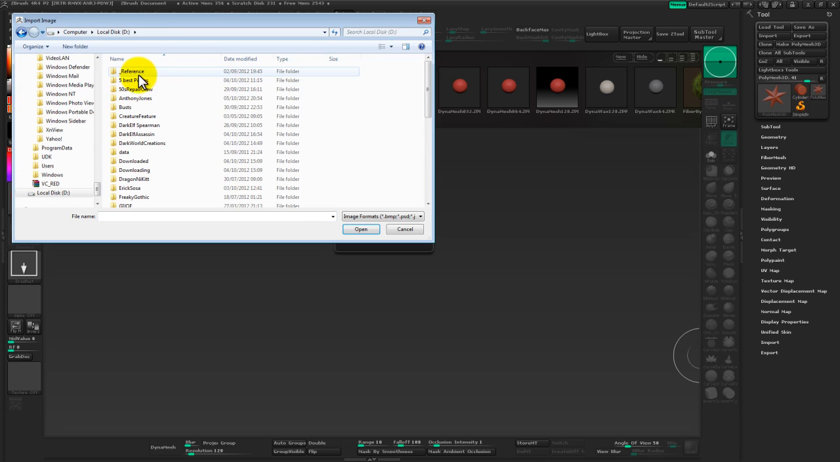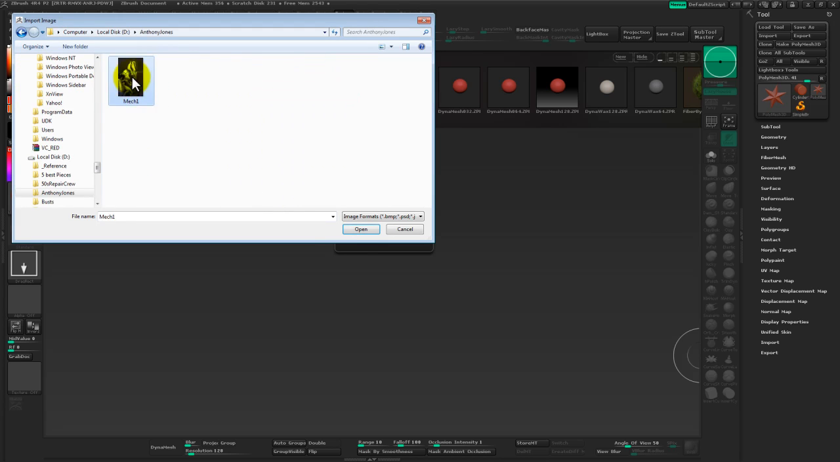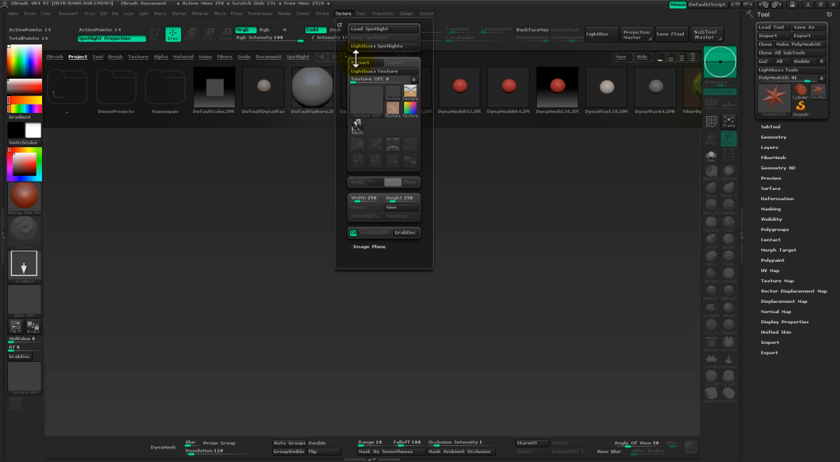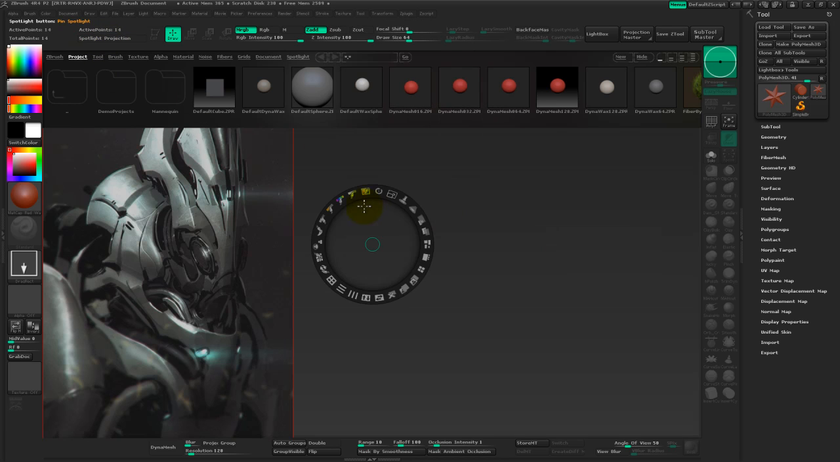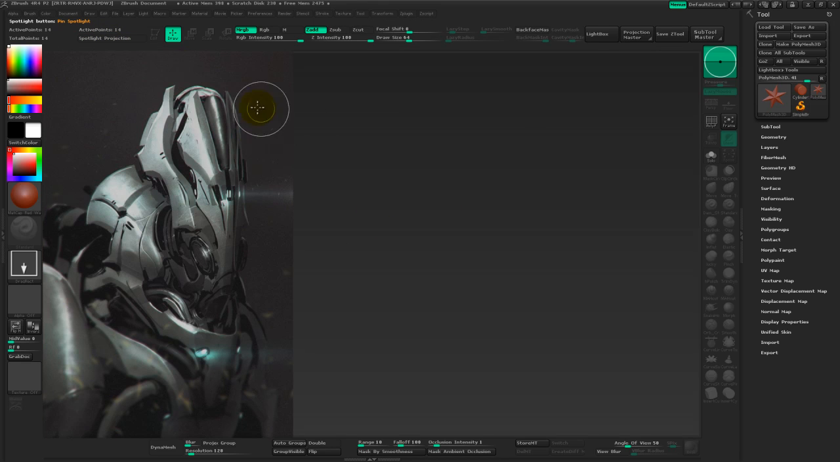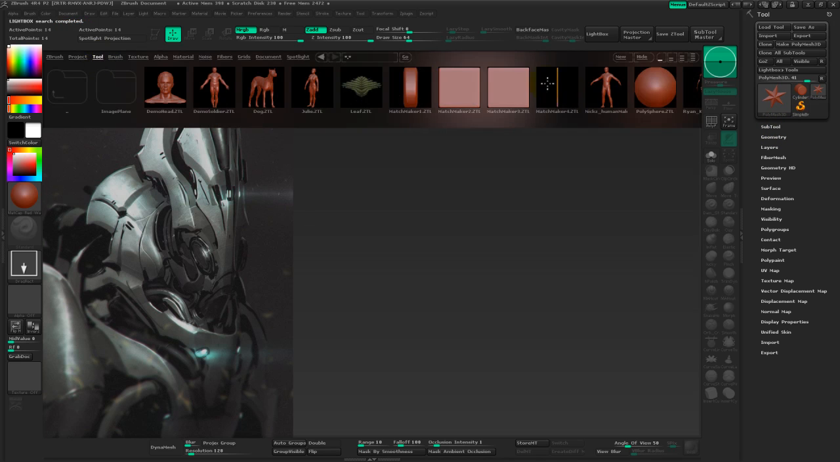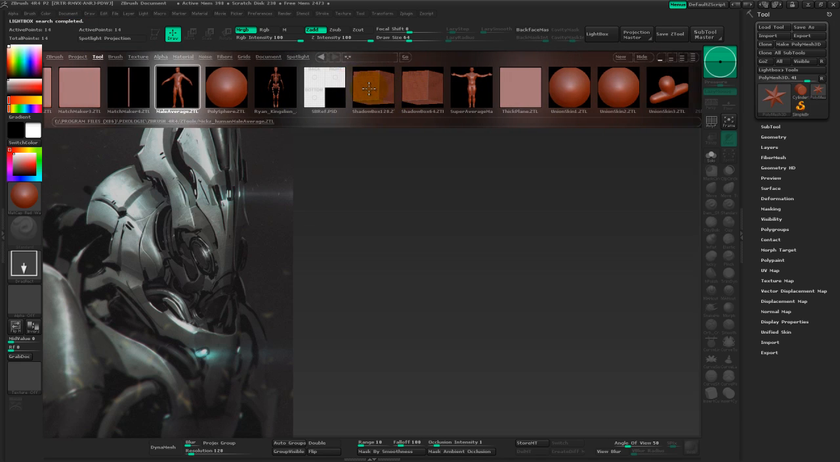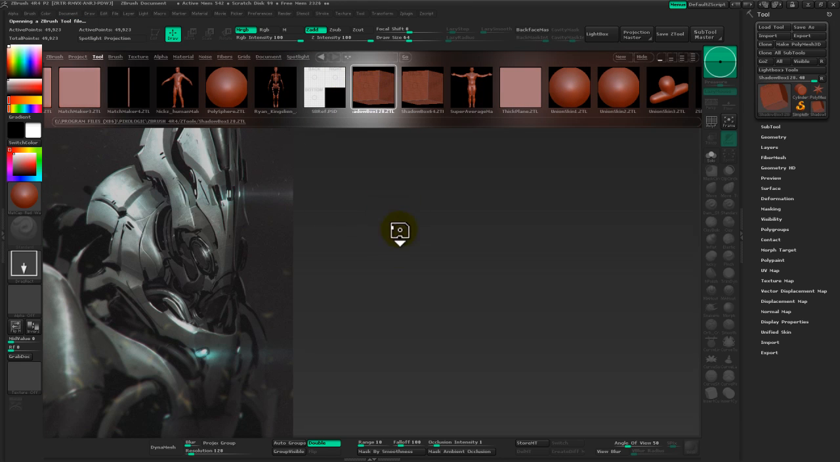So I'm using a concept art by Anthony Jones, and I'm importing it into my texture, and then I'm adding it to Spotlight, and then I'm making sure that my Spotlight projection is off, so that I'm not using the actual image to sample from when I'm drawing or sculpting anything.